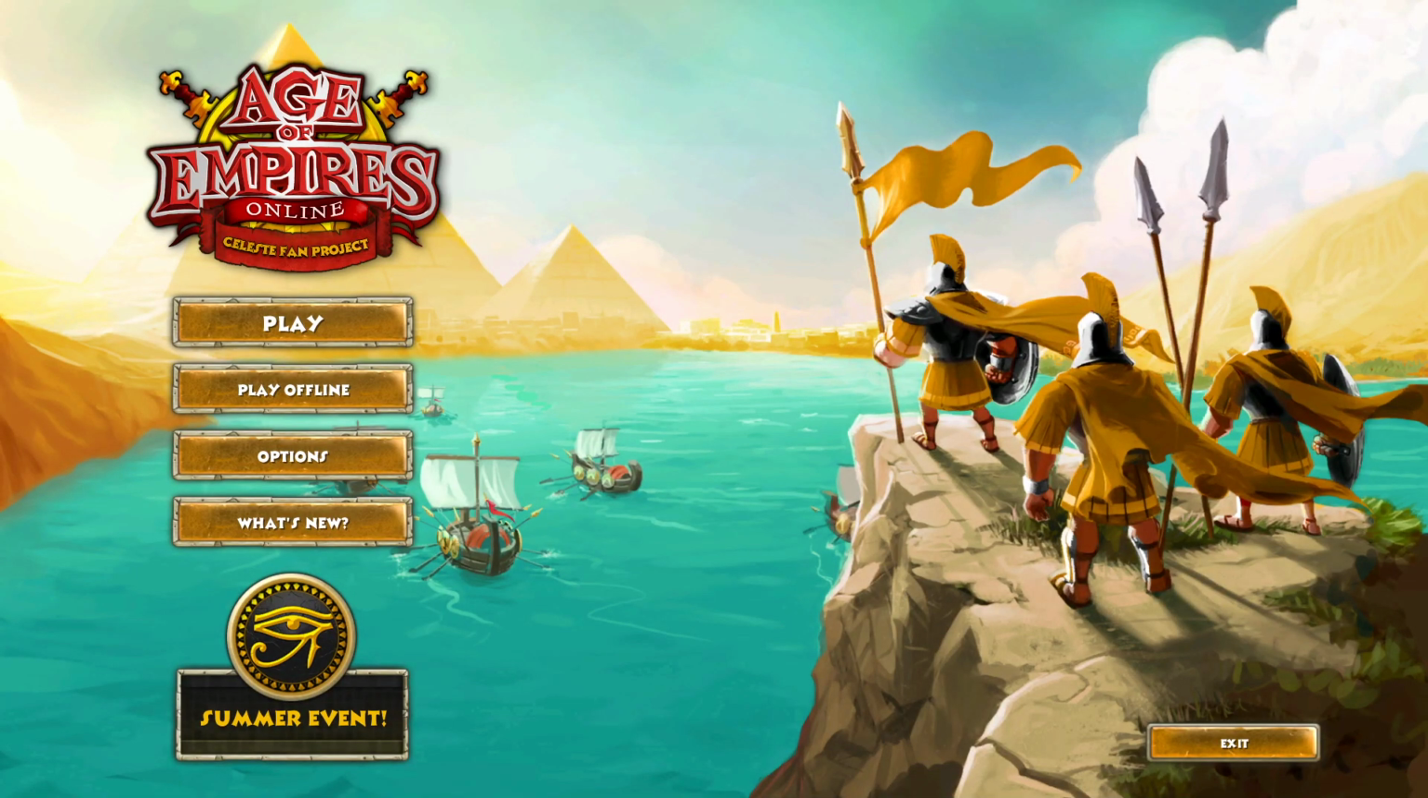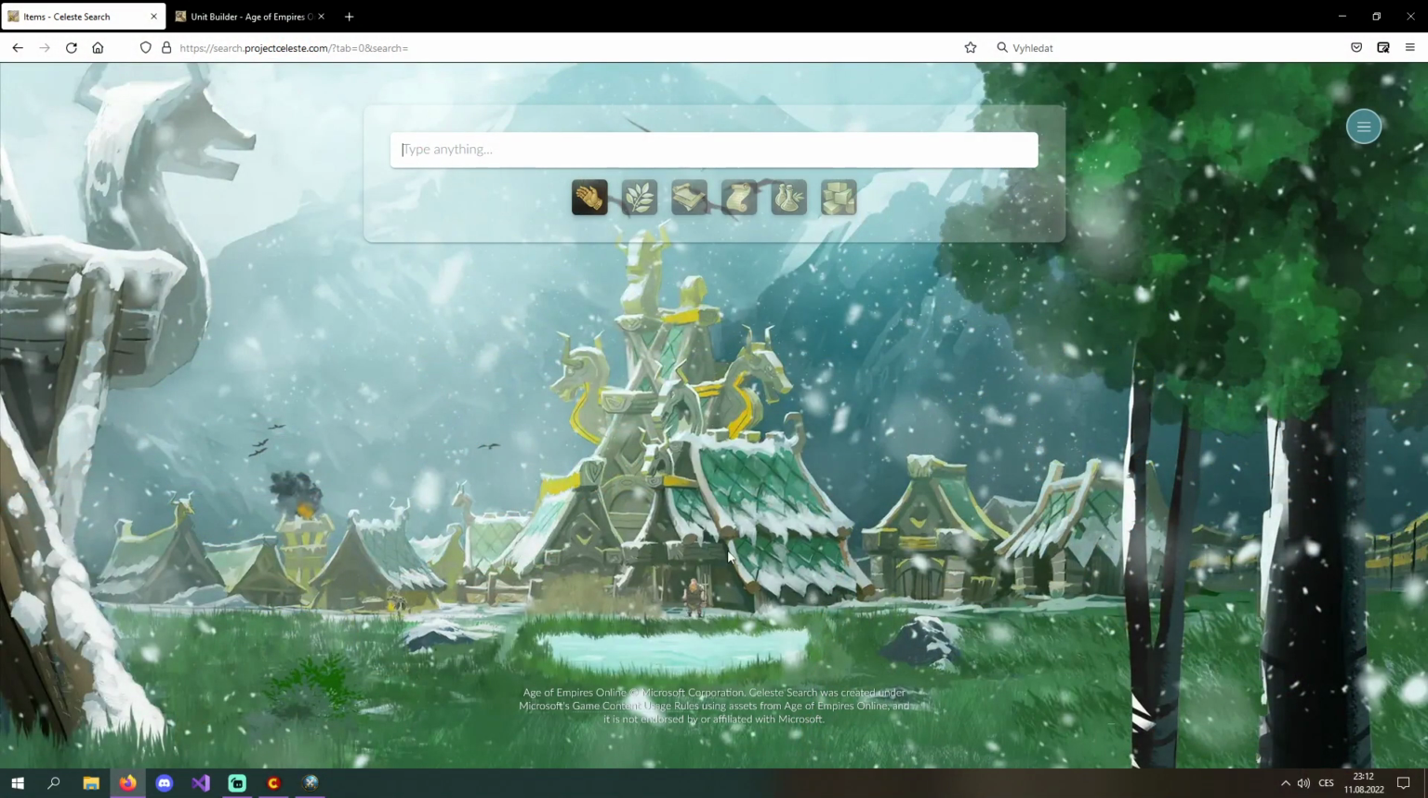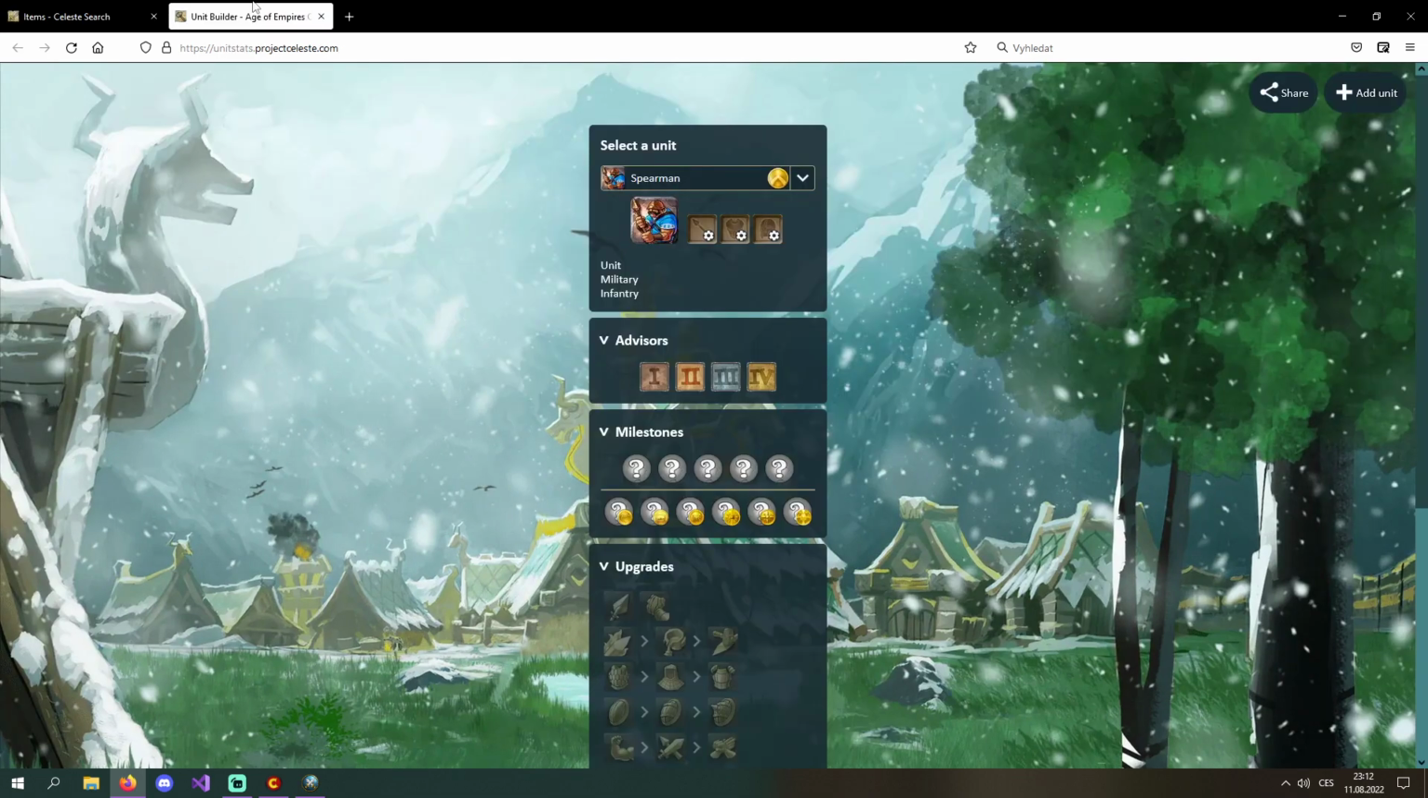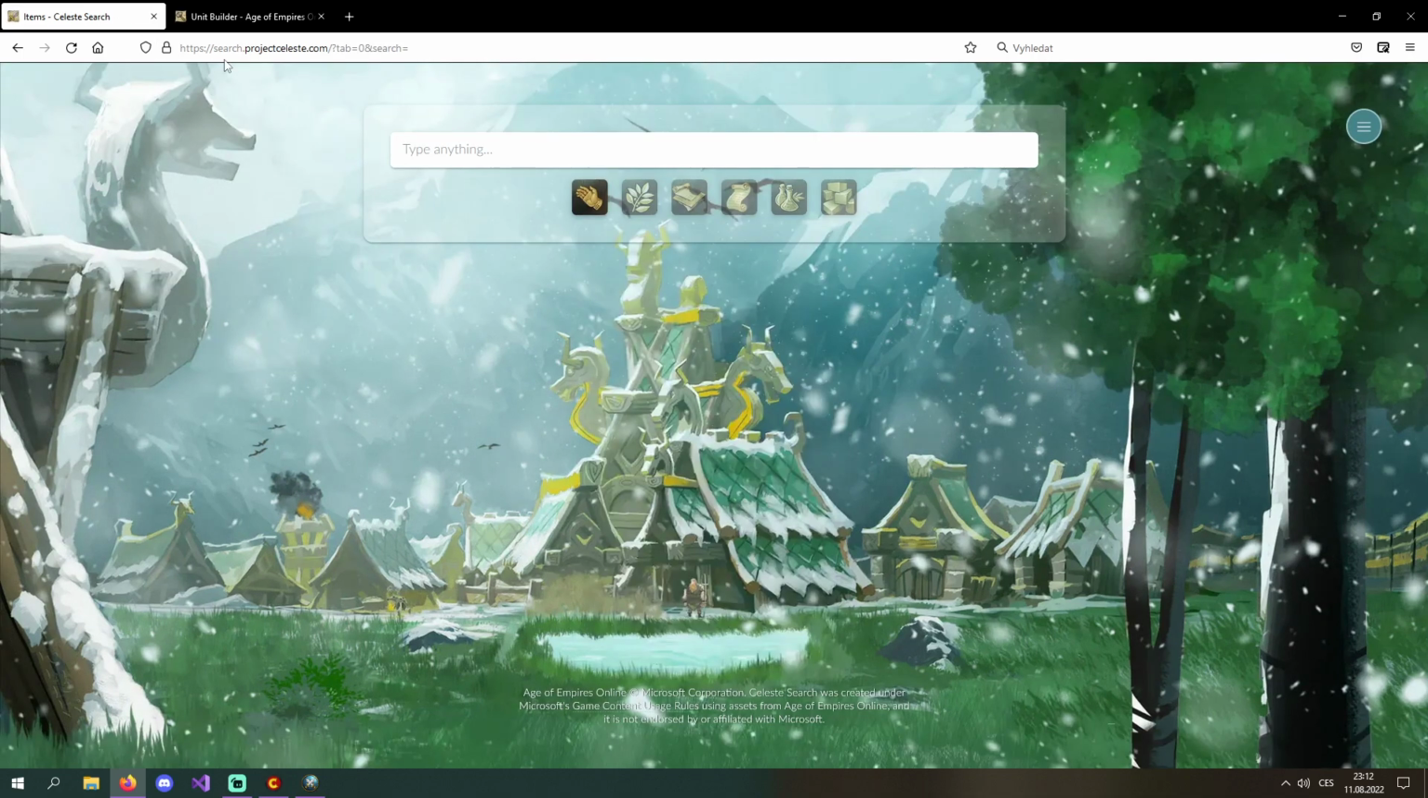Hey everybody, Psychosaurus is here, and today I was thinking maybe I should do a small tutorial on two really useful tools for Project Celeste: the search website and the unit stats or unit builder website. Two very useful tools to find and compare builds on your units and stuff like that. So let's start with the search one.